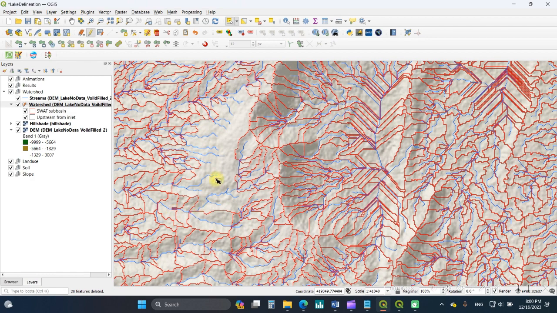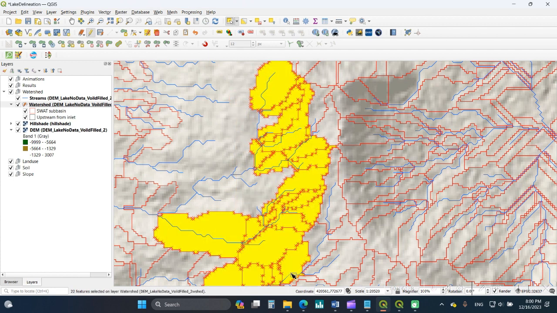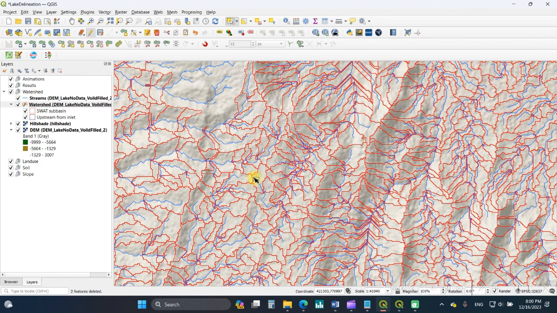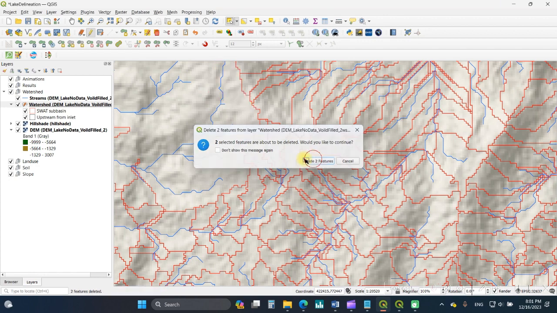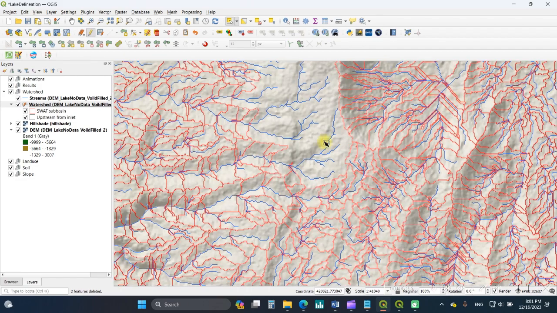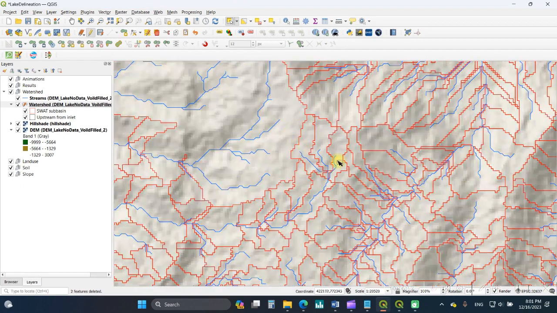This is also draining opposite of my lake. These watersheds, I'm going to select and delete. Okay, this one too. And then I come here. Careful, take care. You see these watersheds? These are draining to my lake, so I don't need to delete them. And then I come here. Okay, take care.